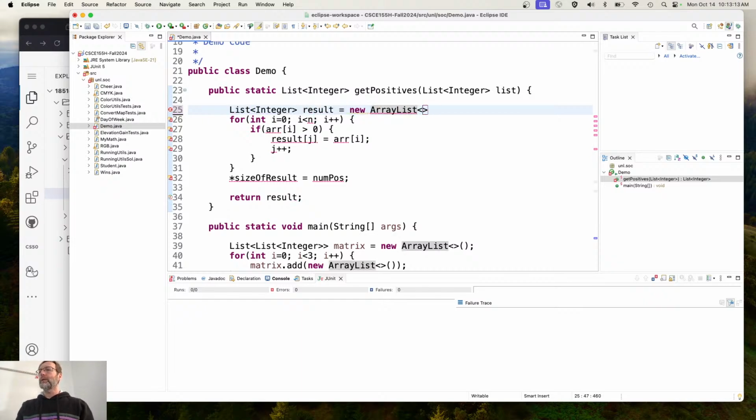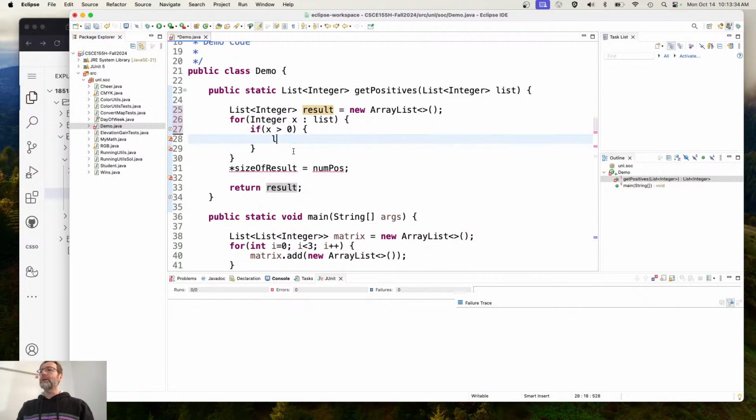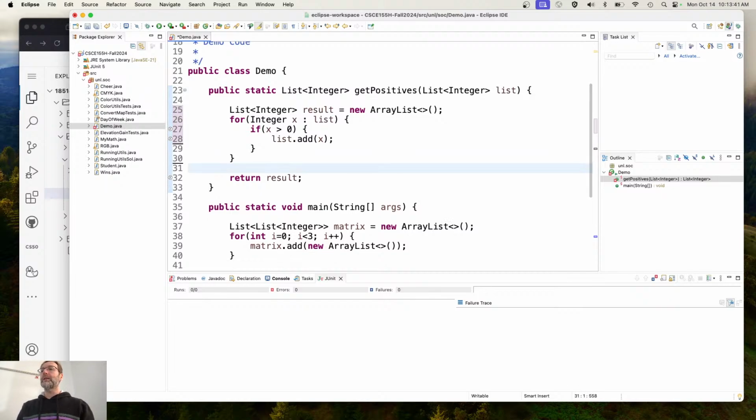Right? Oops, there we go. And then for each one, now do you want to use a traditional idiomatic for loop here in Java? Or you want to use that fancy thing, integer x in the collection list? All right. If x is greater than 0, then I don't need to copy it over. I just need to add it. There. Don't need to communicate that back to the calling function, and that's it. It's much simpler.